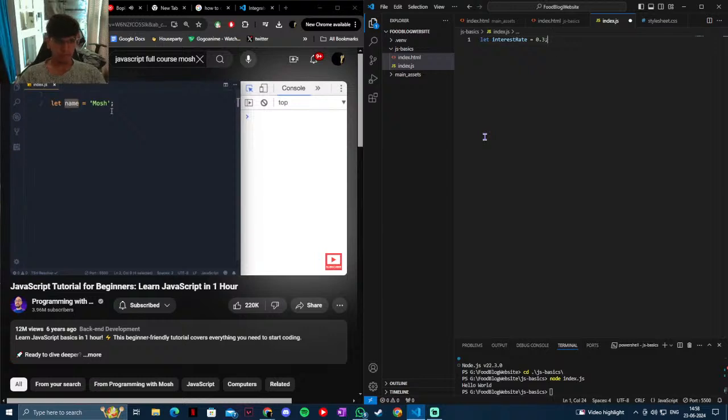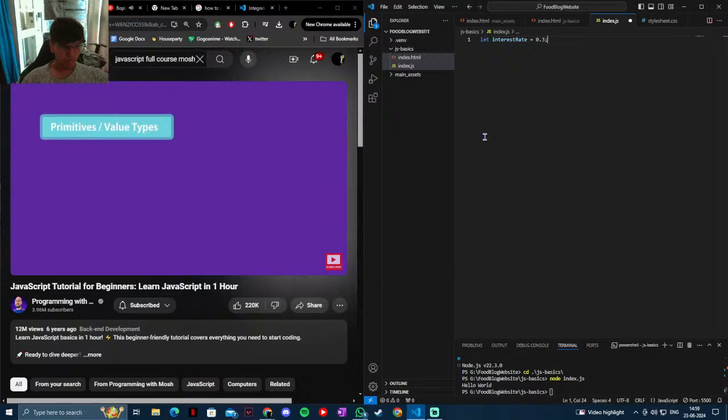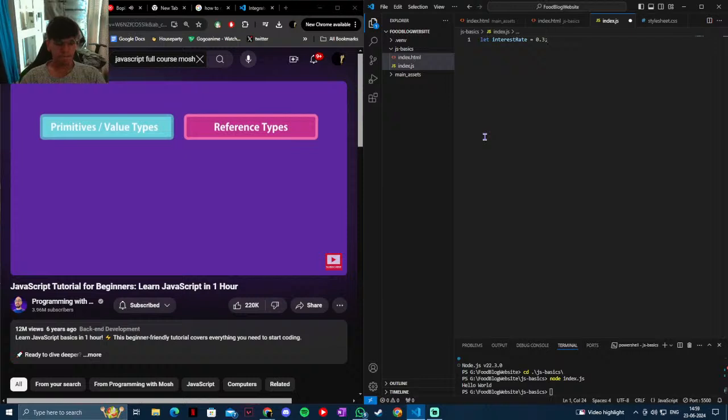So you have learned how to declare and initialize a variable. Now you might be wondering, what are the kind of values that we can assign to a variable? Well, you have seen strings, but we have more types. Basically, in JavaScript, we have 2 categories of types. On one side, we have primitives, also called value types. On the other side, we have reference types. In this lecture, we're going to focus on primitives, and you're going to learn about reference types later in the course. Now, in the category of primitives, we have strings, numbers, booleans, undefined, and null.